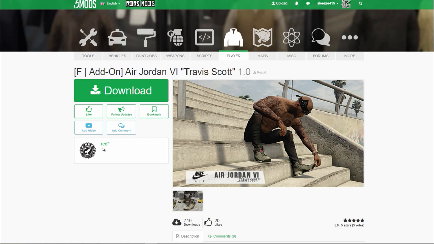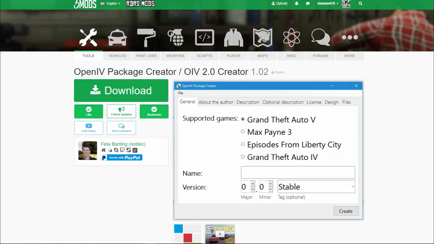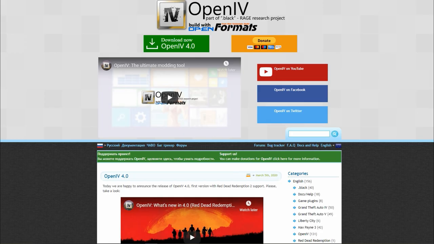And the last link that I have here will be the add-on Air Jordan 5 right here. I mean Air Jordan 6, excuse me. This one right here, we will be installing today. I'm going to make an Open 4 package with this right here, so I will leave a link in the description to these shoes right here as well. So the main requirements that we are going to need for this today is, of course, the Open 4 Package Creator and Open 4 as well. Make sure that you have your Open 4 Package Creator downloaded and your Open 4 installed.